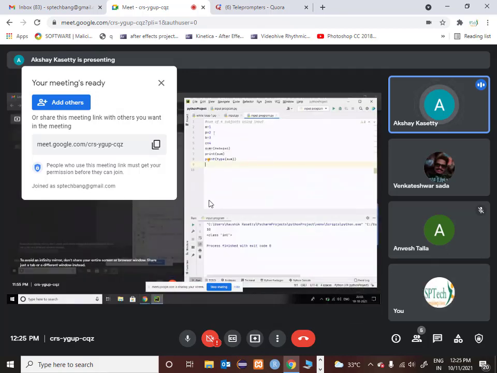So I took 4 subjects: maths, physics, biology, and chemistry, and I gave the values as 1, 2, 3, and 4. And then I did a sum of it, and when I did a print sum, it showed that it's an integer.